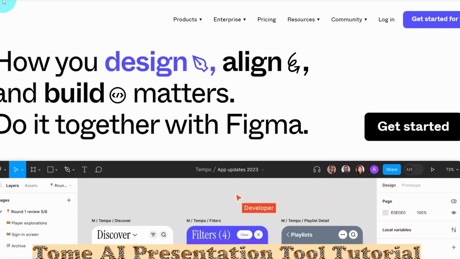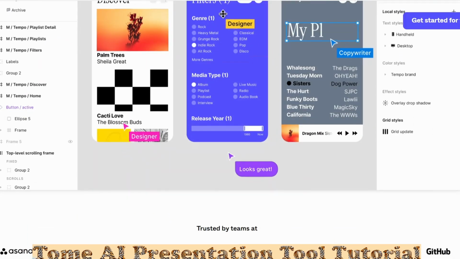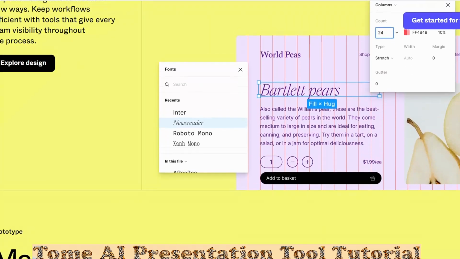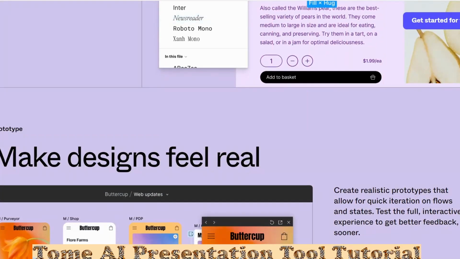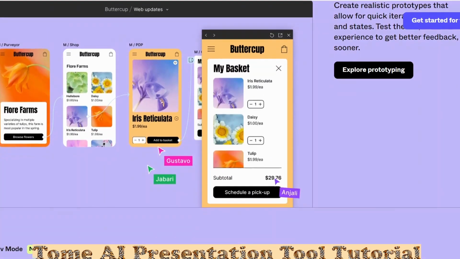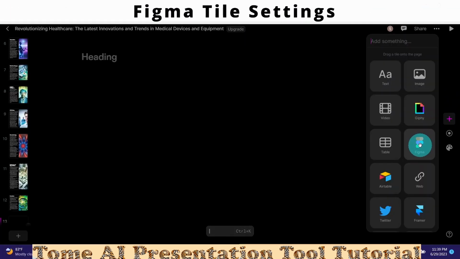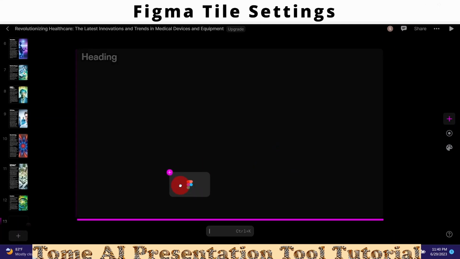Figma is a powerful web-based design tool that you can use for graphic design work, for wireframing websites, designing mobile app interfaces, prototyping designs, crafting social media posts. I click on the plus sign here to access the tile menu, and I see the Figma tile here. Drag and drop into my page here.